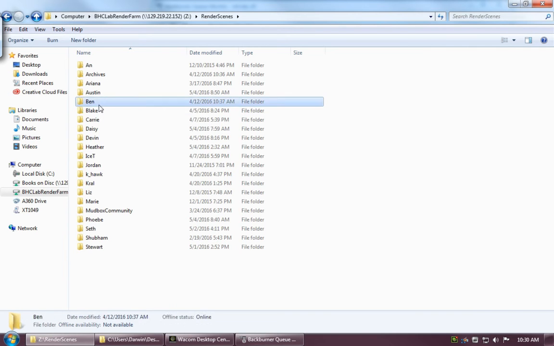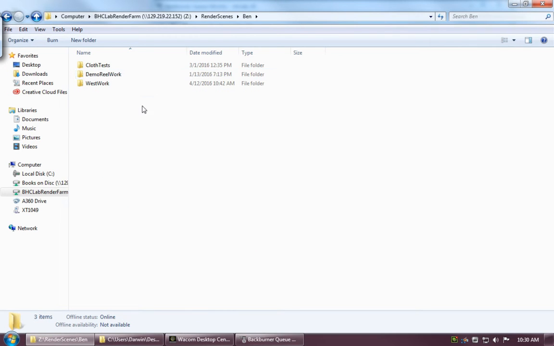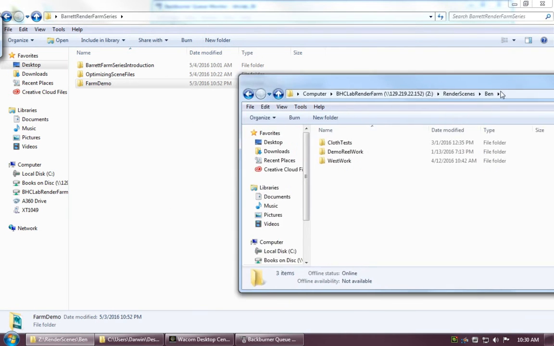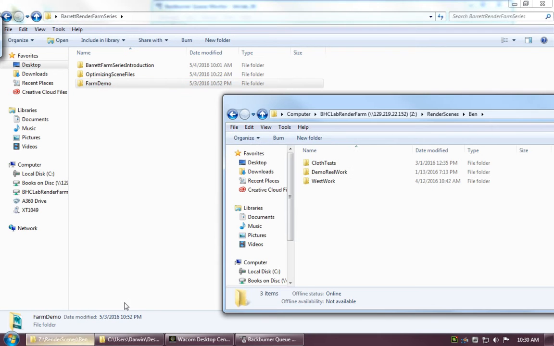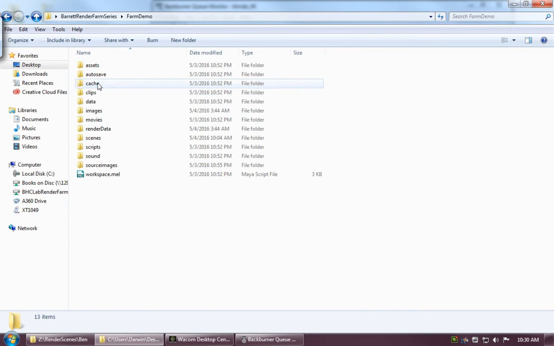So, I'm going to go into my folder system, and here I'm going to be able to store all of my files that I want to render. So just going to go down and find my files here. It's farm demo. And I'm going to go ahead and take a look inside.